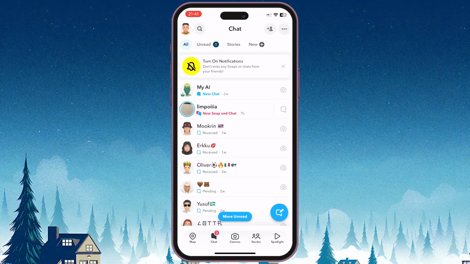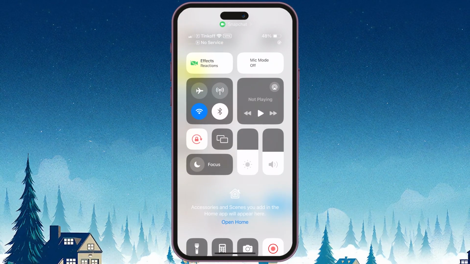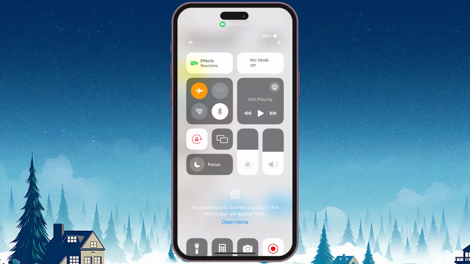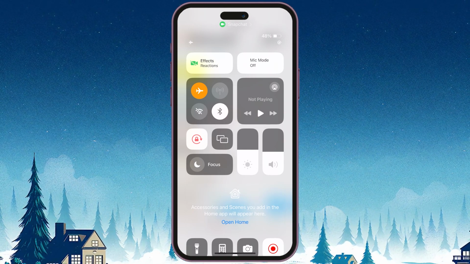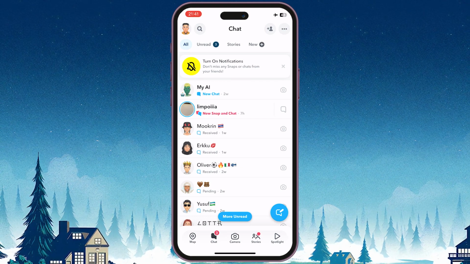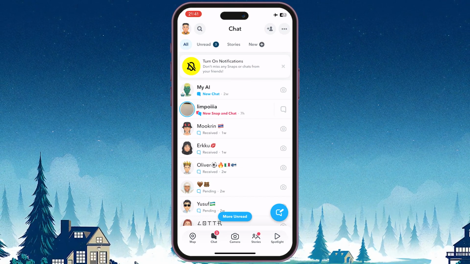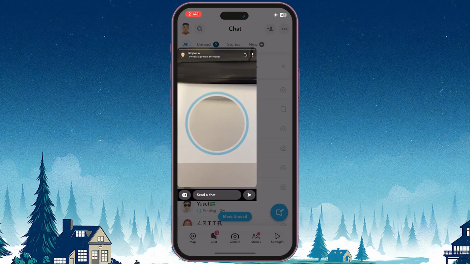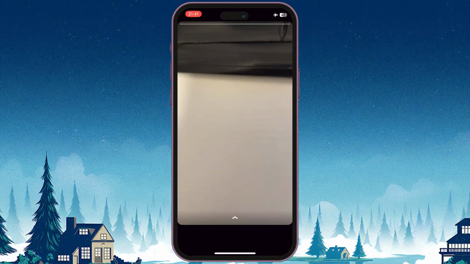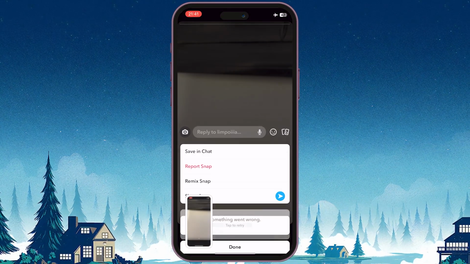Swipe down in the top or bottom right corner of the screen to turn on airplane mode. Make sure Wi-Fi is also turned off. Once airplane mode is enabled, make sure that the story is fully loaded before viewing it. You can now view the story and take a screenshot or recording of the screen without alerting the user.